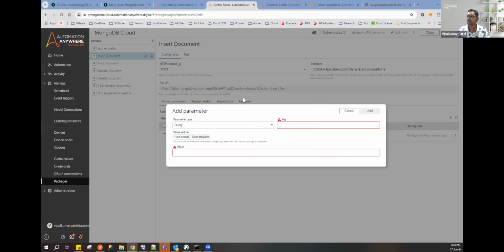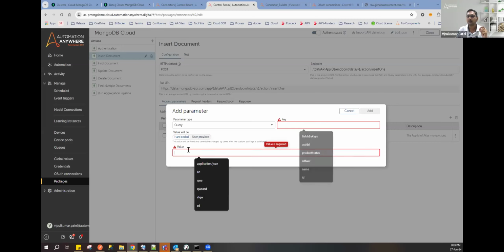So path variable. Let me just create a new one for understanding. We are supporting two types of parameters, path and query. It's just simple terms in the REST API, and the key will be what exactly you are passing to your API. Okay, so that will be the key. The value is the value of your path variable and the value of your query parameter.